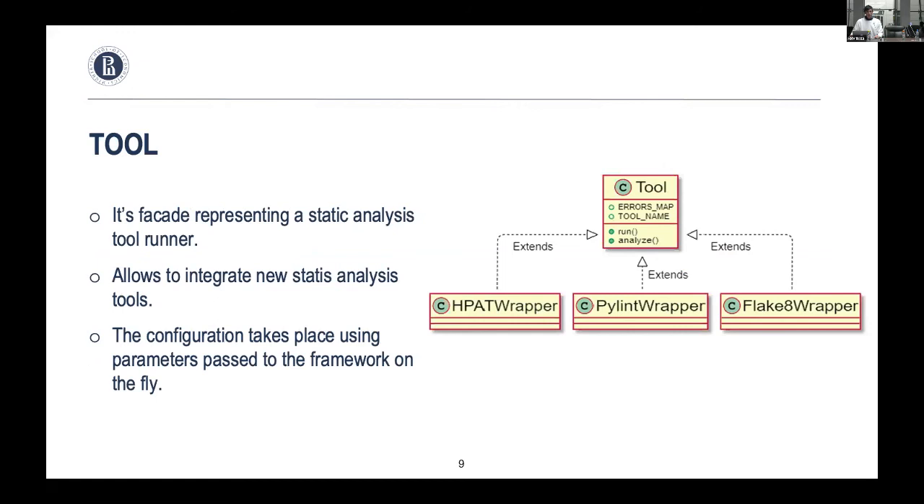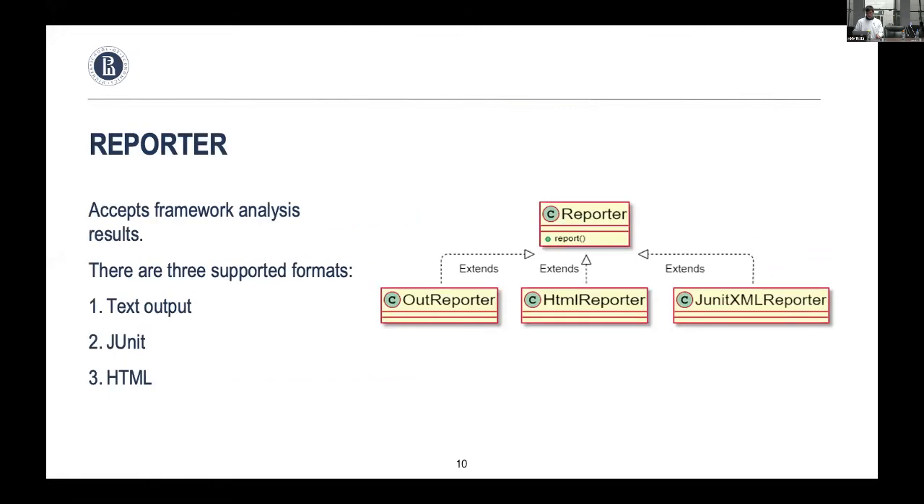The next component is tool. Tool is a facade representing a static analysis tool runner. It allows to integrate new static analysis tools. Its configuration takes place using parameters passed to the framework on the fly, like for the driver component.